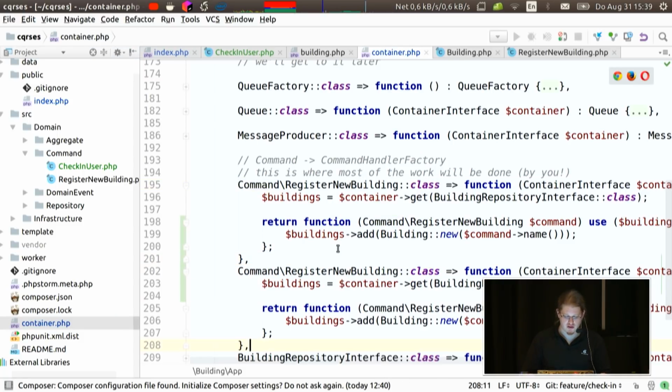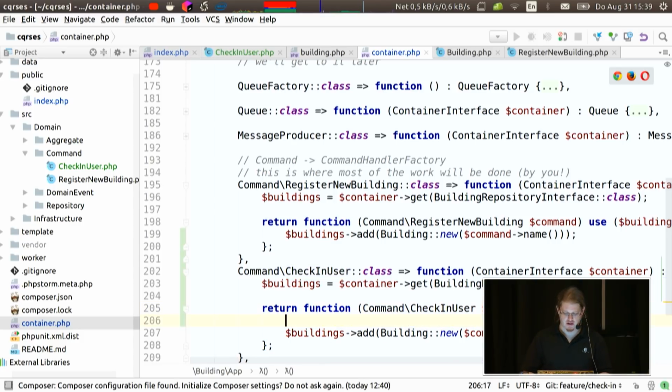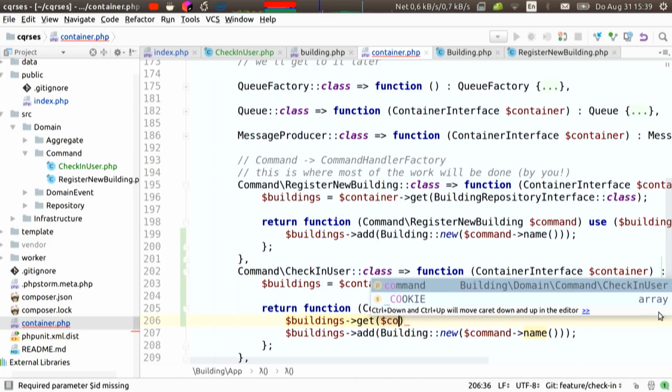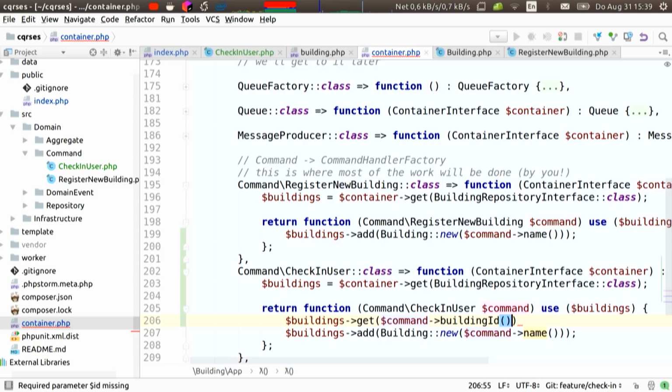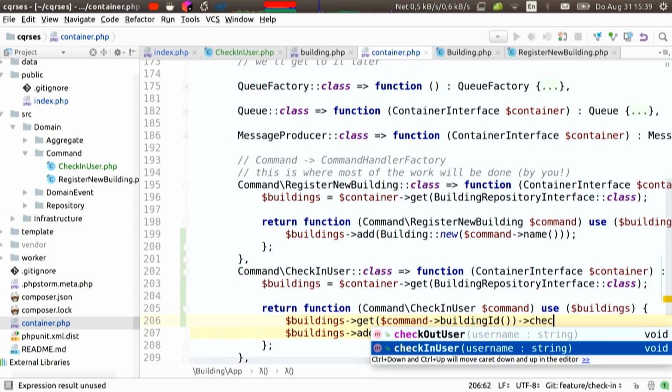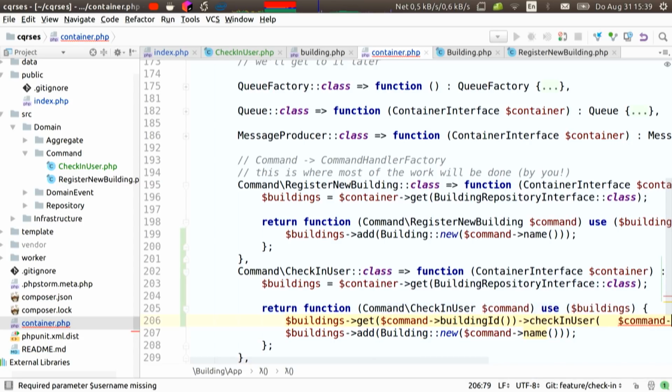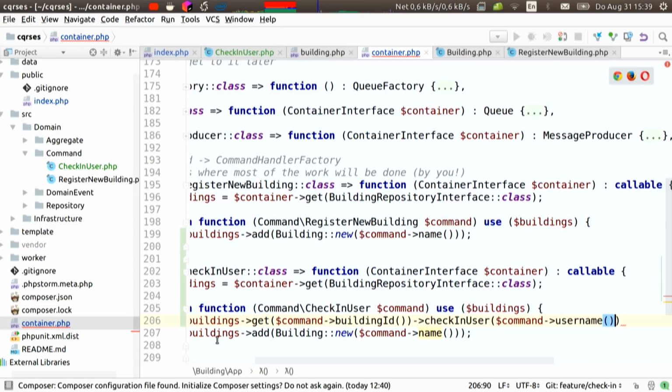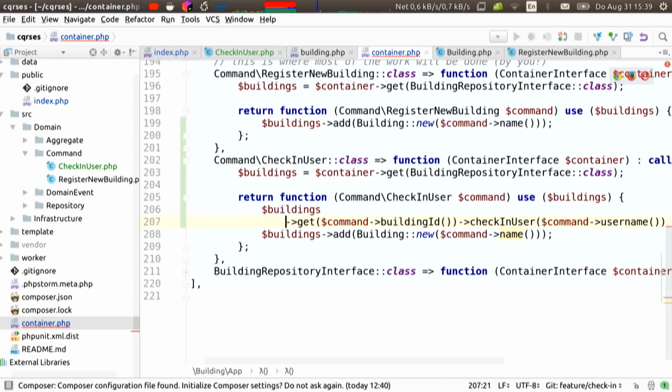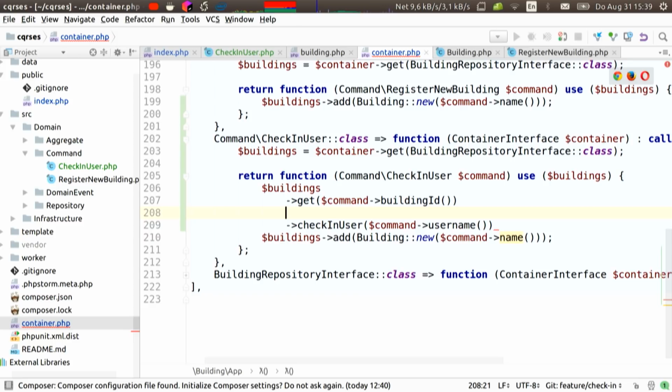So this is the interaction. The interaction this time is for check in user. So I'm going to fix the command down here as well. The interaction is quite simple here. I'm going to say buildings get with the command building ID, and then I say check in user with the command username. Let me put it in a way that everyone can see it without squinting.